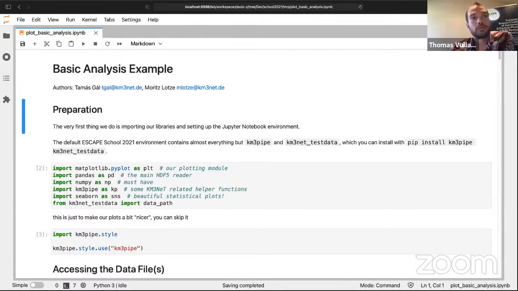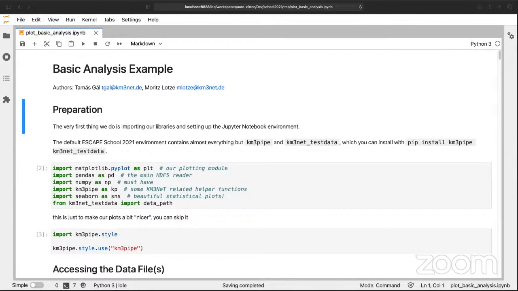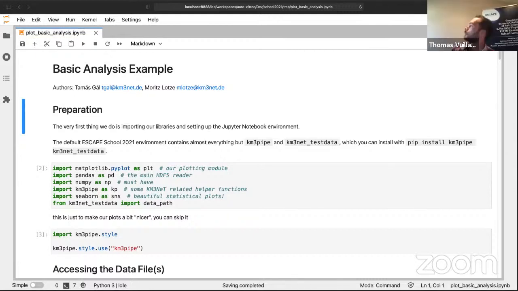Thank you, Tamas and Jutta, for that intro to KM3NeT and its data. I don't see any question in the chat, so I will ask myself. What is the volume of data that will be produced by KM3NeT? You mean now for publication or in general? I mean the data that will be publicly available.